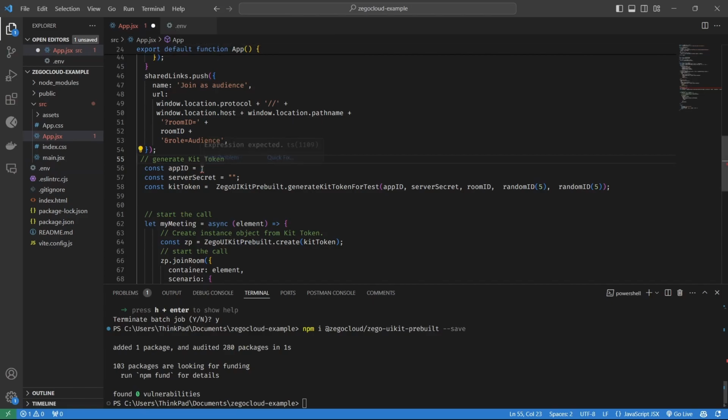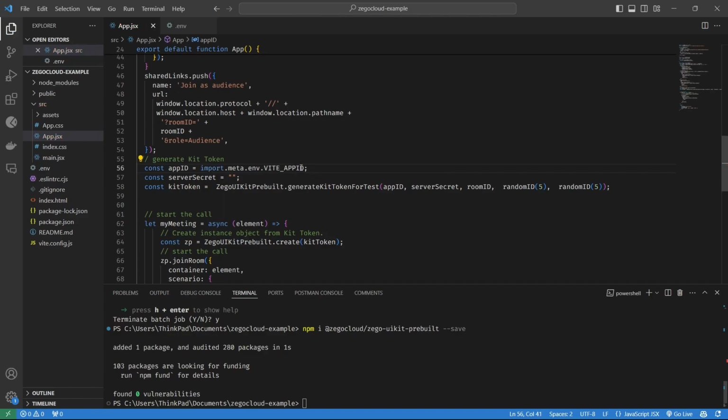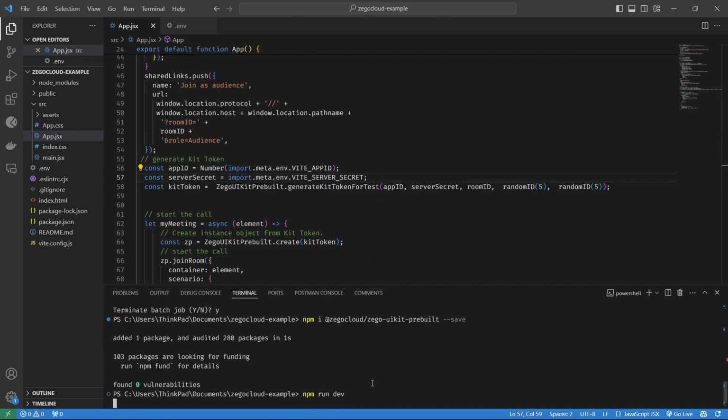Then in the app, we can import the environment variable. So to do that, we'll type import.meta.env.VITE_APP_ID. Now, since this is an environment variable, it's going to be a string, but we want it to be a number, so we're going to use the Number function to convert that to a number. And then the server secret will be a string anyway, so we could just say import.meta.env.VITE_SERVER_SECRET. Now let's run npm run dev and look what we have so far.